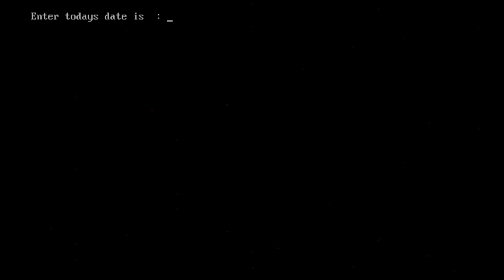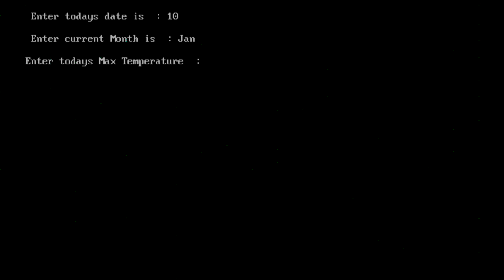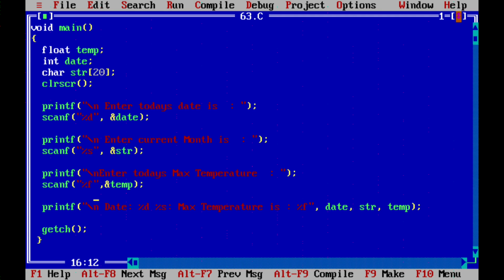Okay, today's date is 10th, month is January, and today's temperature is 26.7. So it is printing today's date as 10, the month Jan, and the temperature as 26.7. There is some floating point error, right? This is what it is. So you should be very, very careful.